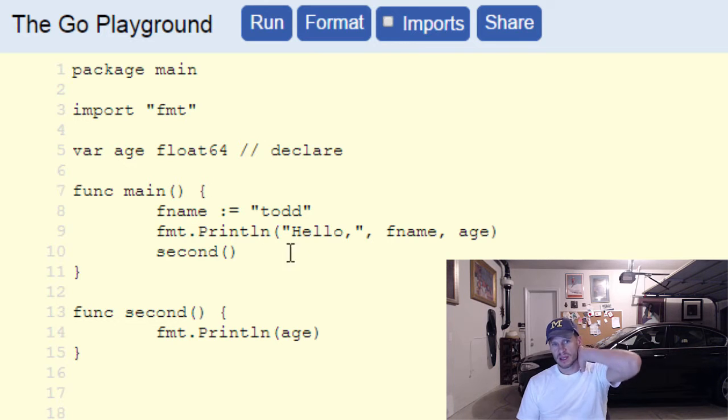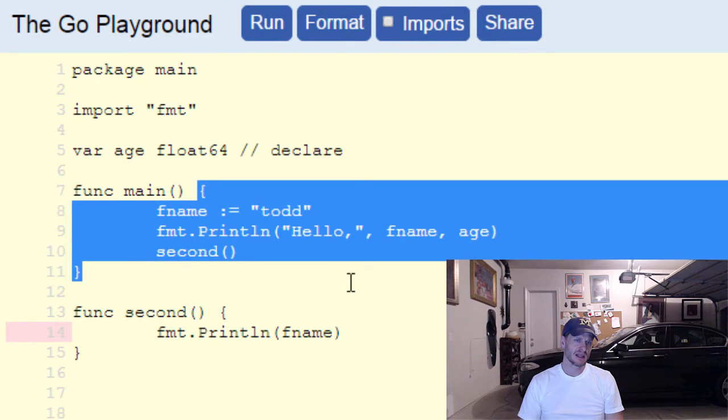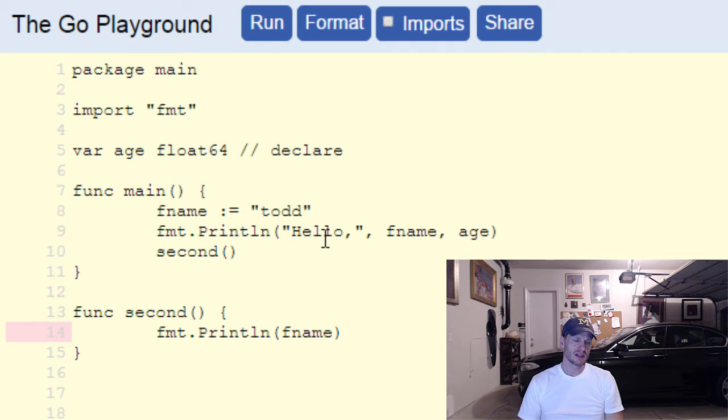All right, so that illustrates that the scope of age is the whole package. I could access age here, I could access it here. Whereas the scope of fname is not available there when I run this. Undefined fname, because fname only exists in that block right there. All right, so that's a little bit about scope and about how we use variables.